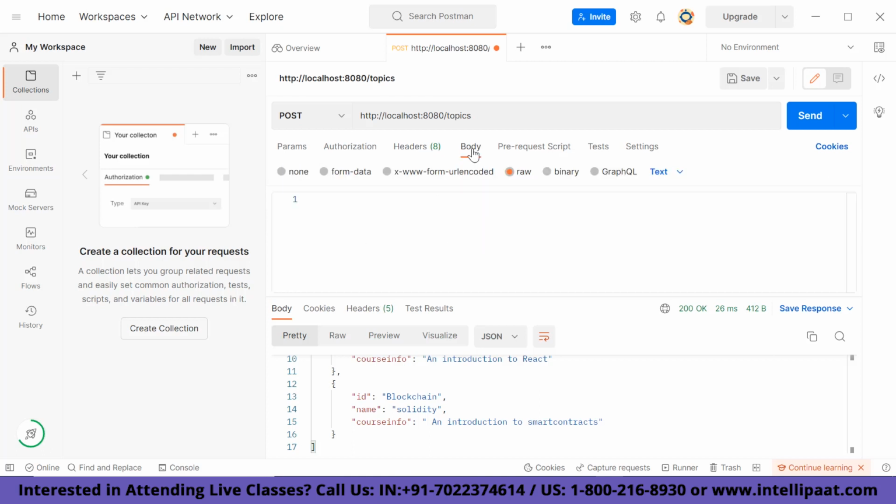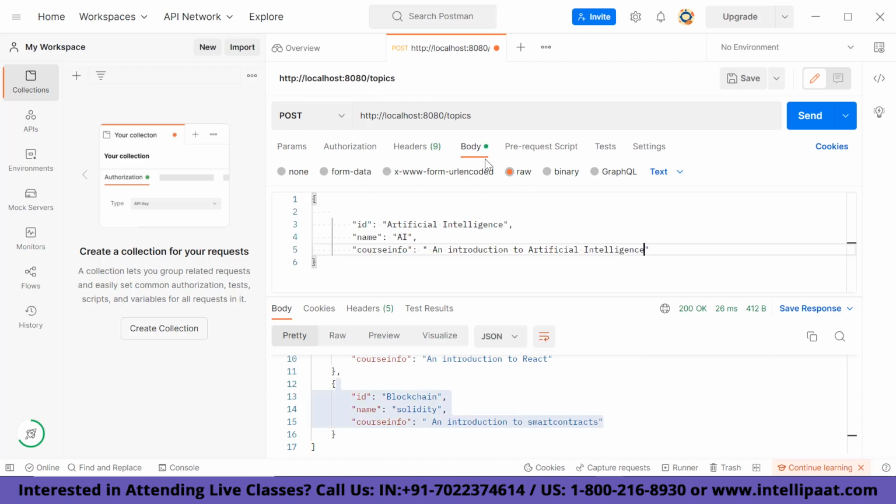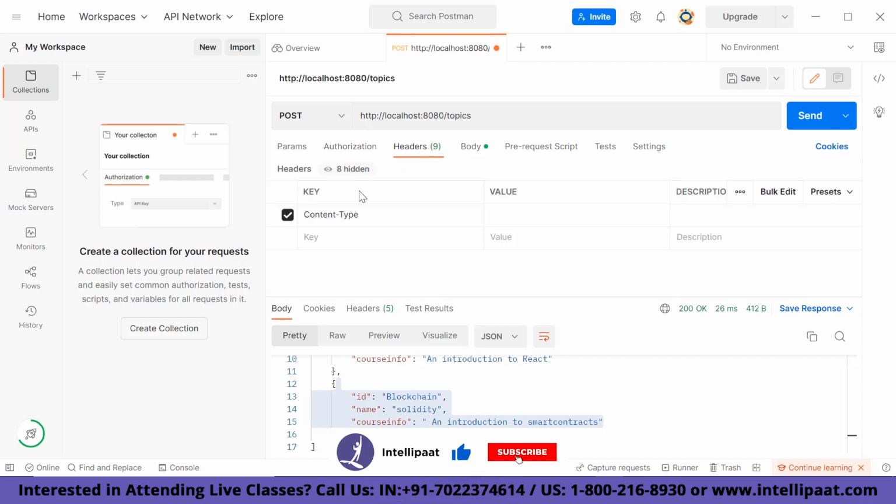Now in the body, just make it a raw body, and we need to add some values over here. As you can see in our body, I have given the ID as artificial intelligence, name as AI, and course info as an introduction to artificial intelligence. Now all is set. We have added our body, and we have added our headers with the content type. Okay, let's send this request and see what's happening.